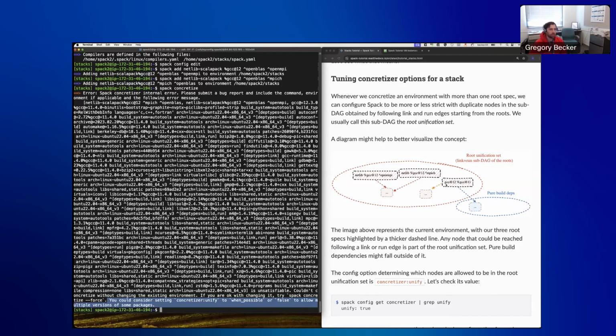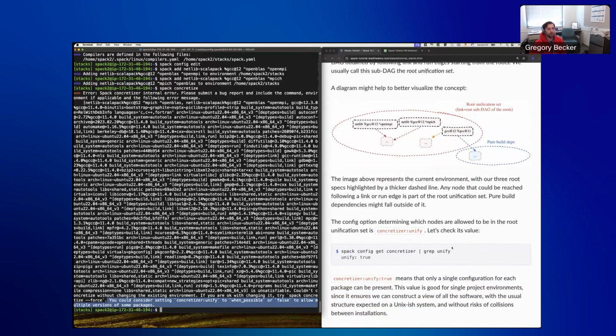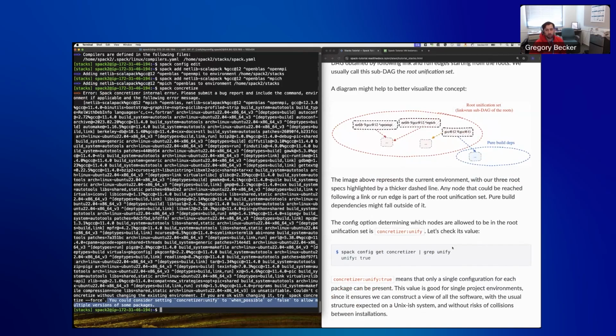And that is true for everything that's being unified, except for pure build dependencies. Pure build dependencies go in a separate unification set and can differ from things in the link run unification set. You can see the diagram here that I'm pointing to. Here's the conflict that we hit, right, with OpenMPI and mpich. So what can we do about it? We could either decide we don't need both of them, or we can say, okay, let's relax the constraints on this environment.